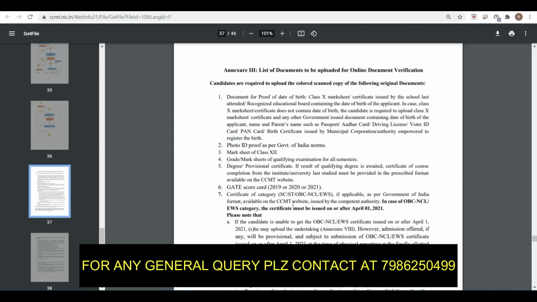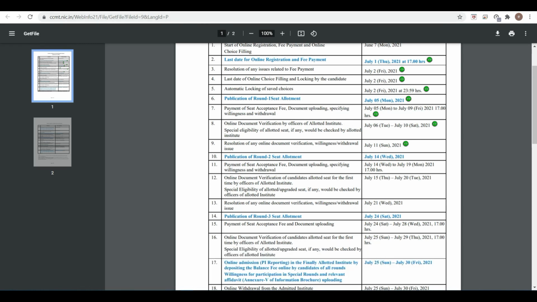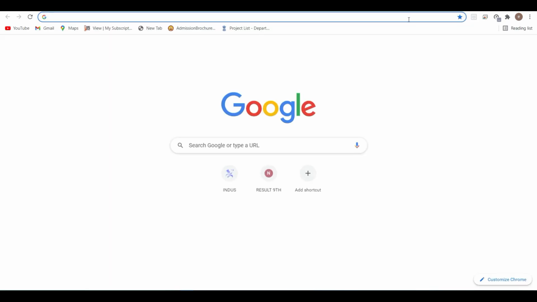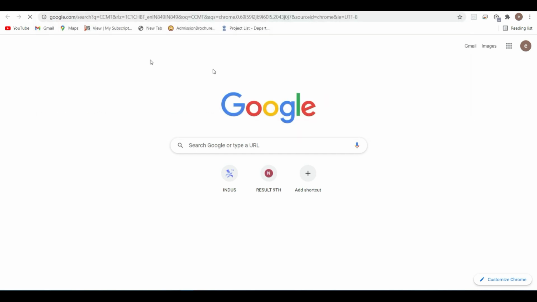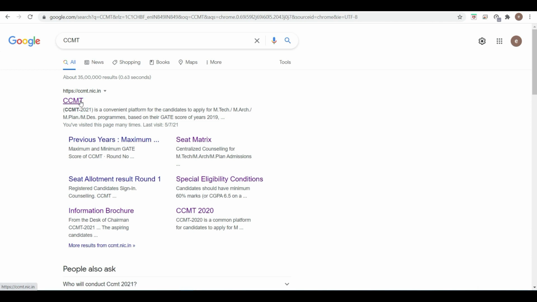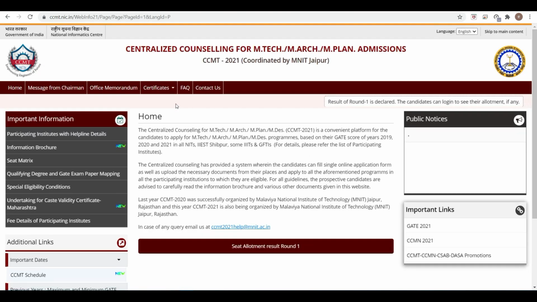Now, degree or provisional certificate. The students who have already got the degree can upload it here. But the students who are in the final year, or have passed the final examination but do not get the degree, what you have to do is just go to the CCMT website. So let me go to the CCMT website.